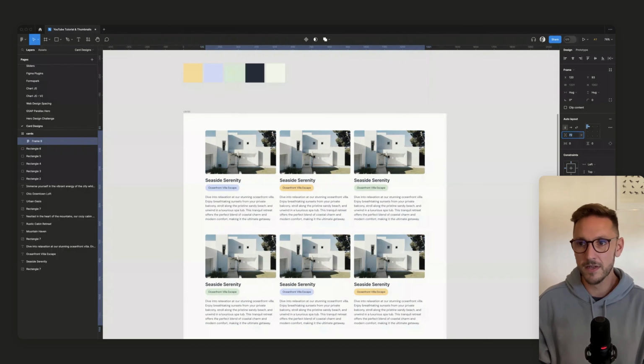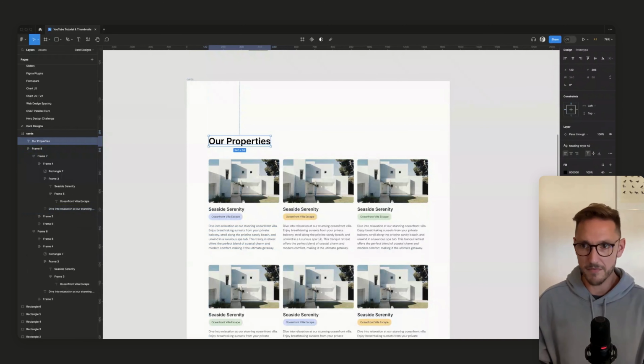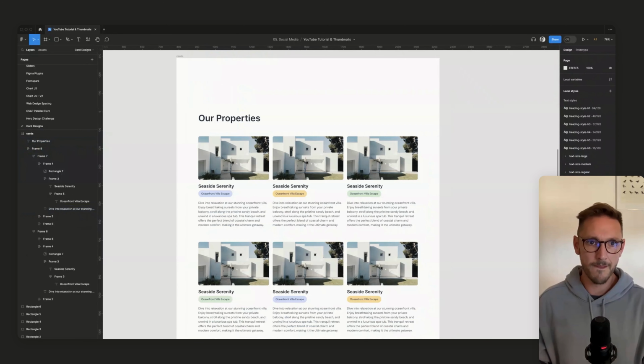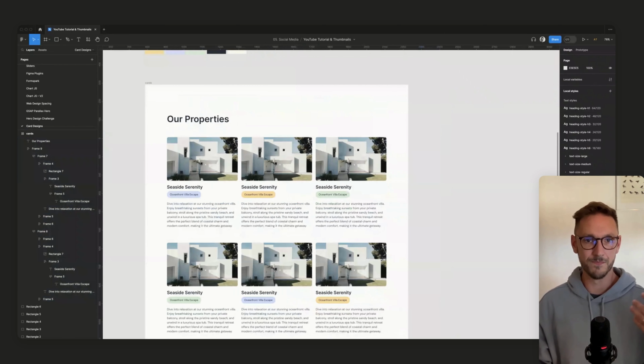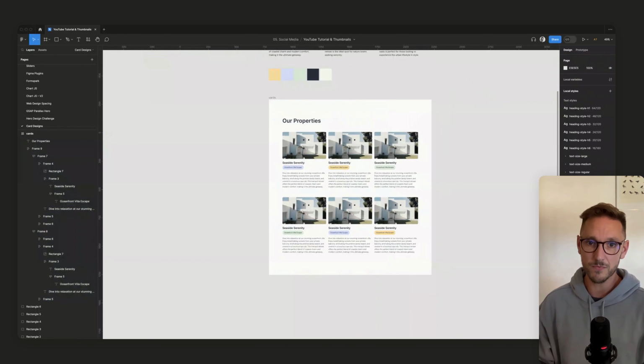That feels pretty nice. And then perhaps we'd have a title on this section that was, like, our properties, something like this. We give this a headline style like this. And let's just grab our sort of bluey, navy, blacky type color. And there we go. So that's starting to feel relatively presentable.